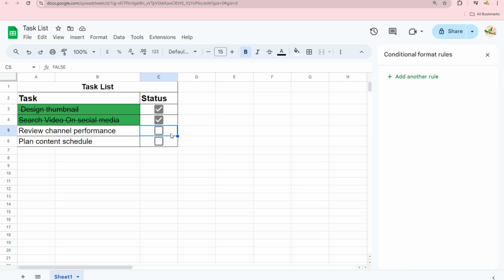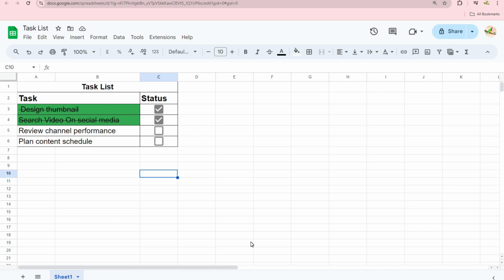We use TRUE in the formula because when you check the box, its value becomes TRUE, and if it's unchecked, the value remains FALSE. I hope this tutorial made it easy to create a task list in Google Sheets.